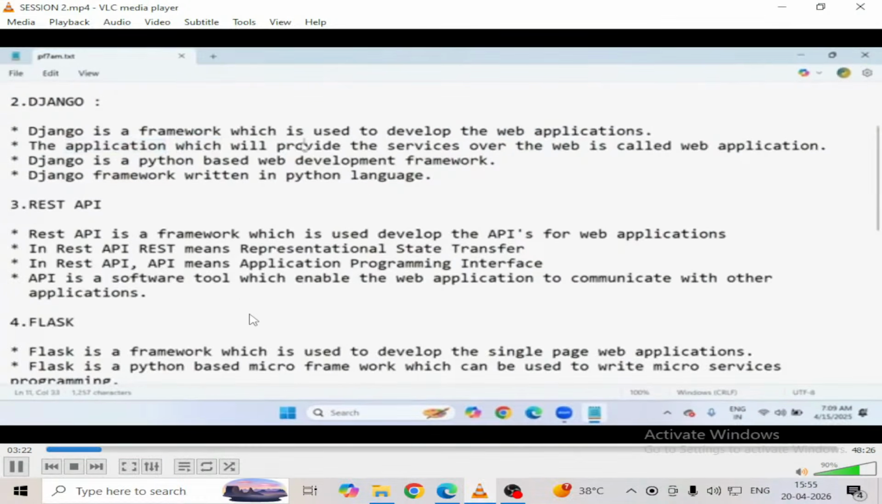The application which will provide services over the web is called a web application. Whatever service we are providing over the web, that is a web application service. For example, Flipkart, Amazon, online SBI, these are examples of web applications. And if you want to develop web applications in Python full stack, you must use a framework called Django.